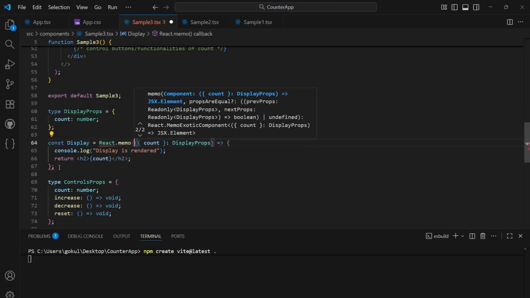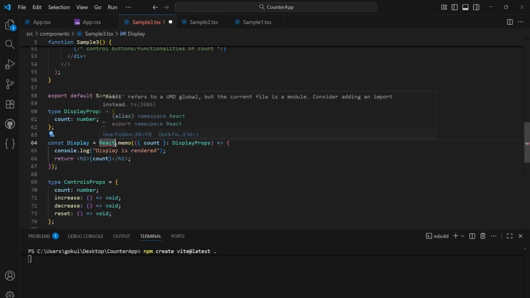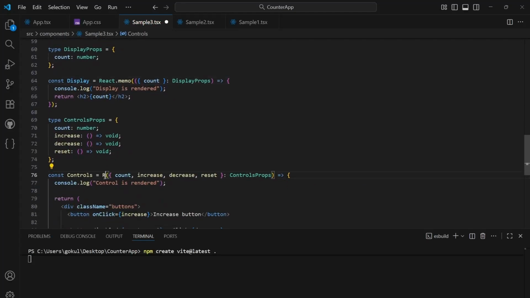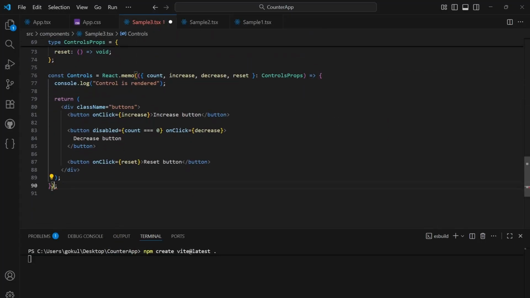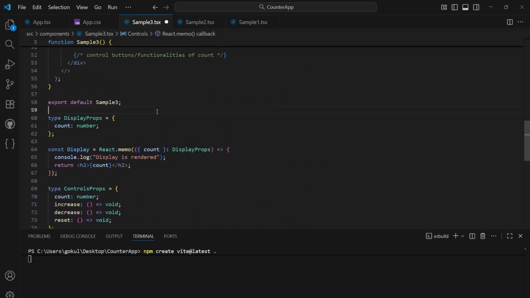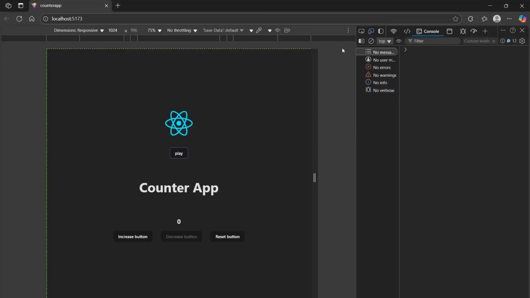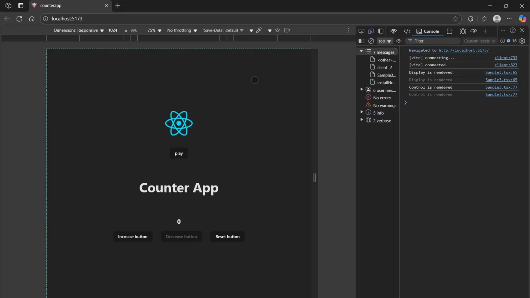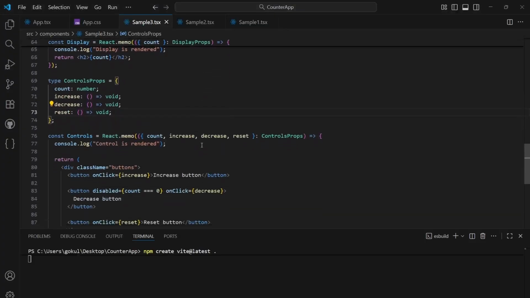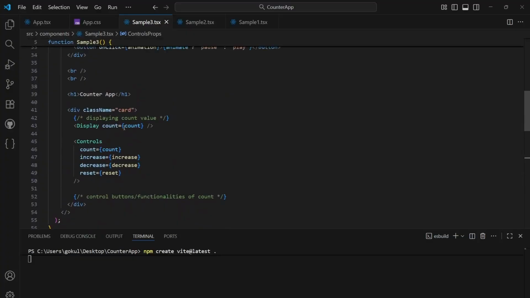component with React.memo. I just import React here. Okay. React.memo, we just wrap the whole component inside this. So now we are going to check it again. I just remove the console and refresh it. See, now display is rendered and control is rendered. When I click play, the control is rendered, but display is not rendered. Why? Okay, because display only gets the value from sample three.